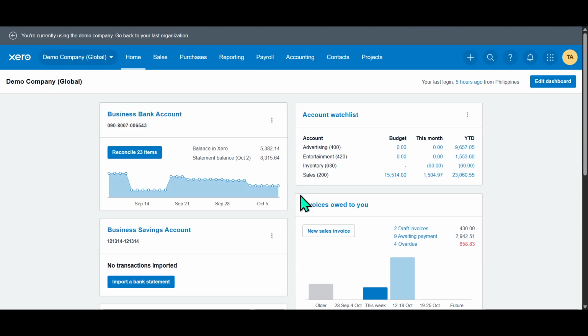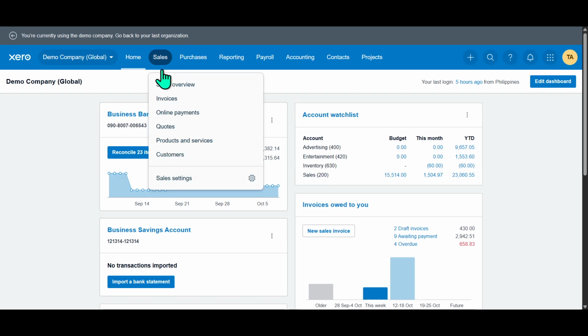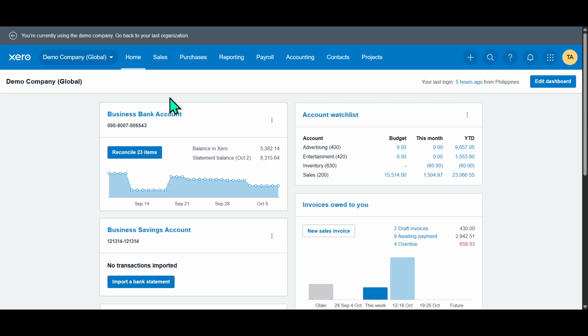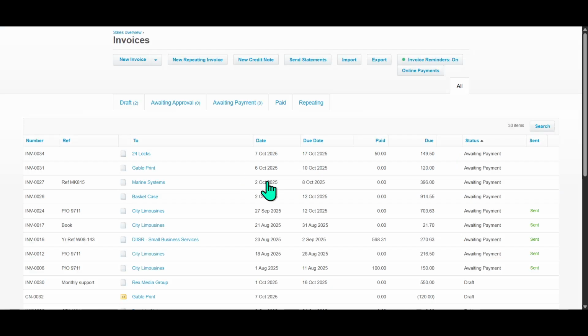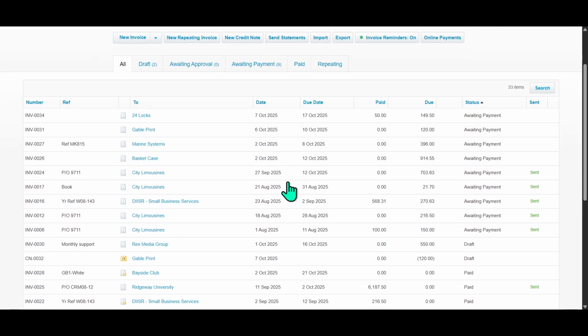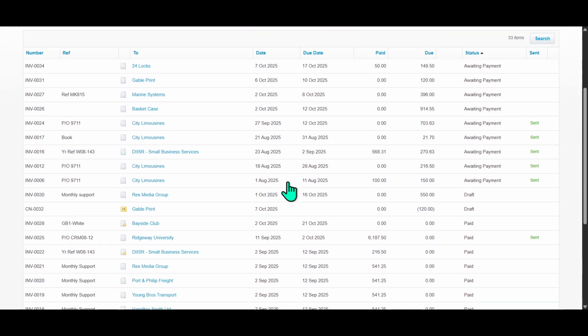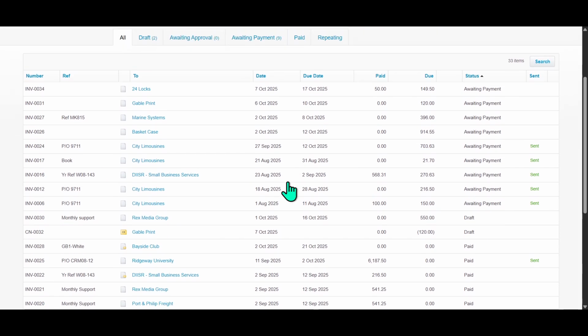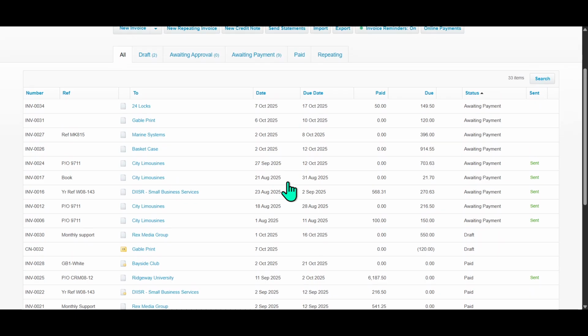To begin, you'll want to locate the Sales section. This can be found on the top bar of your Xero dashboard. Simply click on Sales and you'll see a menu pop up. From this menu, select Invoices. This will take you to a page displaying a list of all your invoices. Here, you have a great overview of what's outstanding, what's been partially paid, and what's already settled.